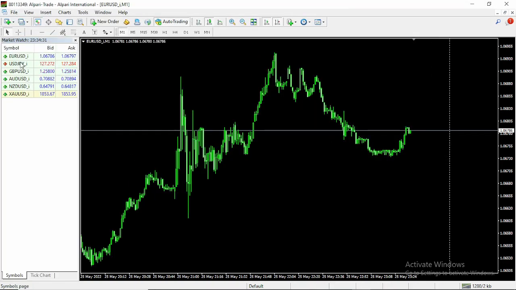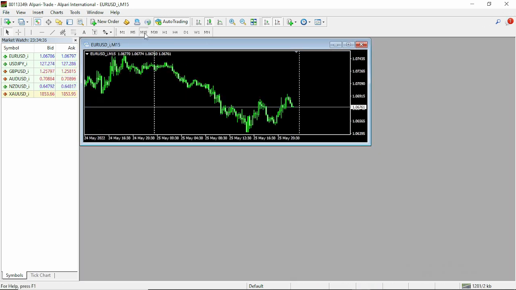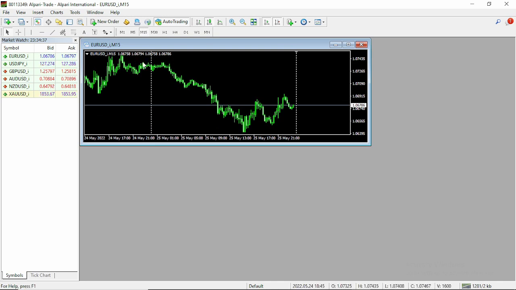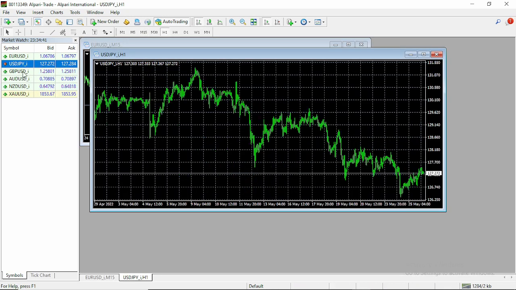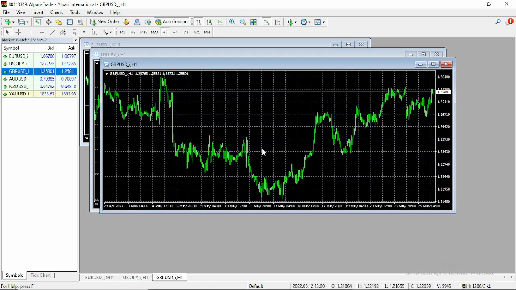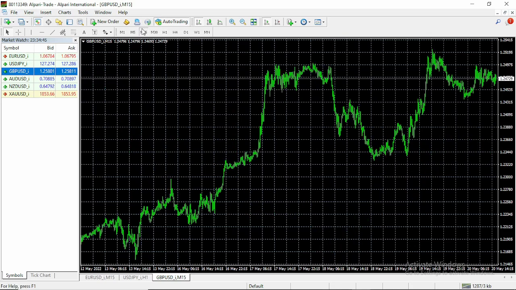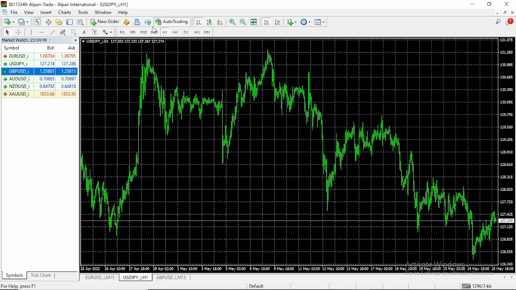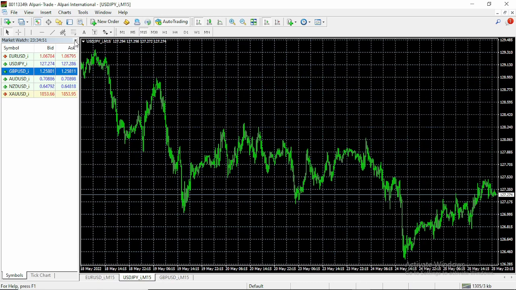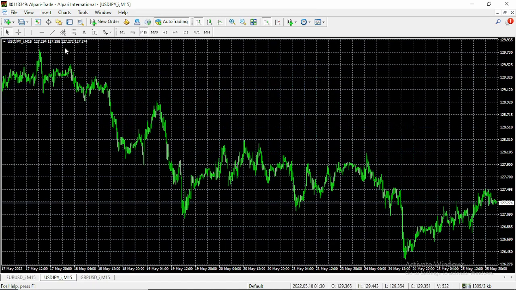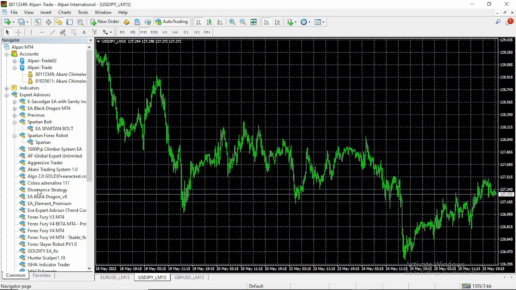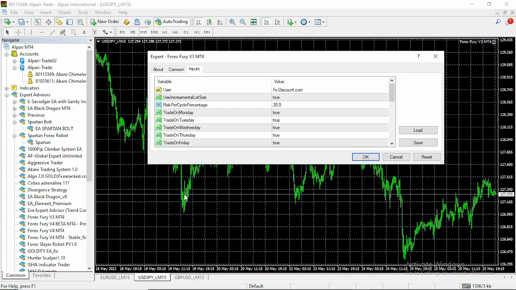Then you go to your terminal. We currently have Euro USD on the 1 minute time frame. I'm just going to change that to the 15 minutes time frame, and we're going to load USD JPY and GBP USD. We currently have these 3 charts open here. Rather, we're going to open them on the 15 minutes time frame. Next thing we're going to do is click on the Navigator, and we're going to drag the Forex Fury here.